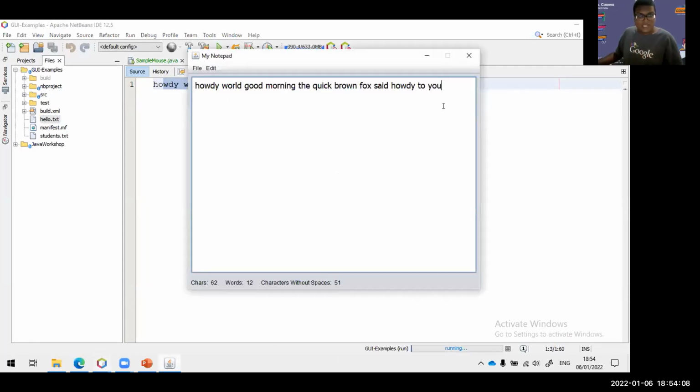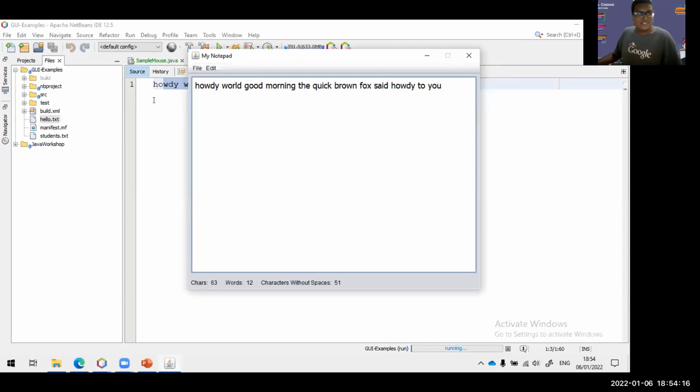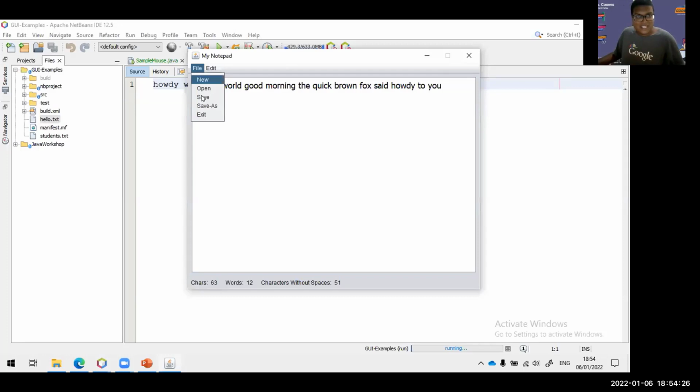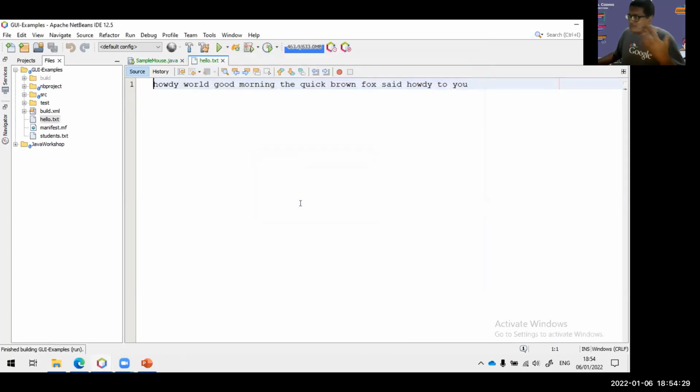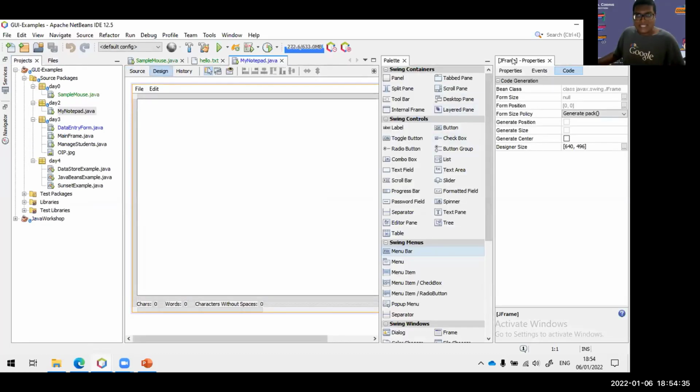I can open a file as well. Let's see, I will delete this whole thing and I will say open file, hello.txt, open. So I can open the file. So kind of like Microsoft Word, I can save, open, exit. It asks me, are you sure? If I say no, it will stay. If I say exit, are you sure? It will exit. So I built this again using the palette and the properties.